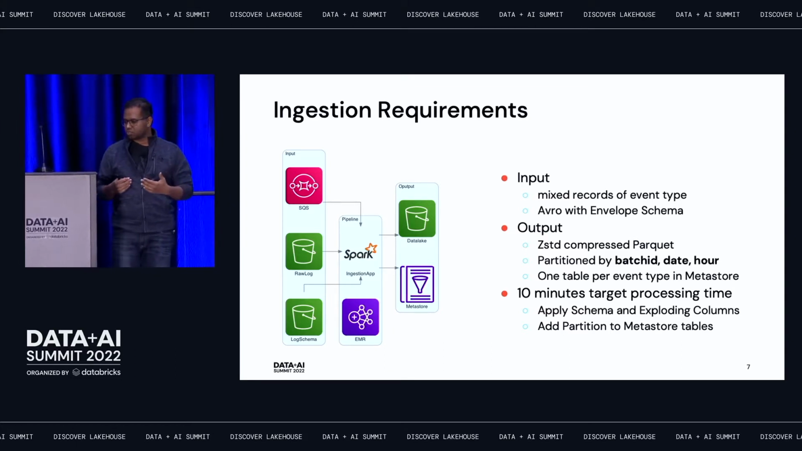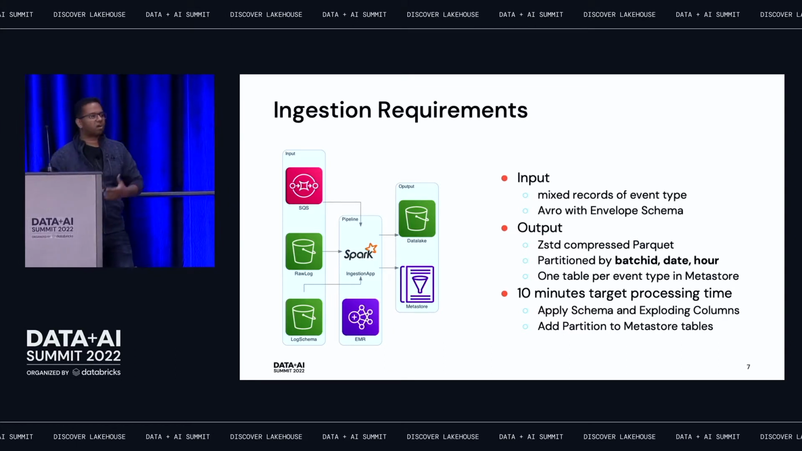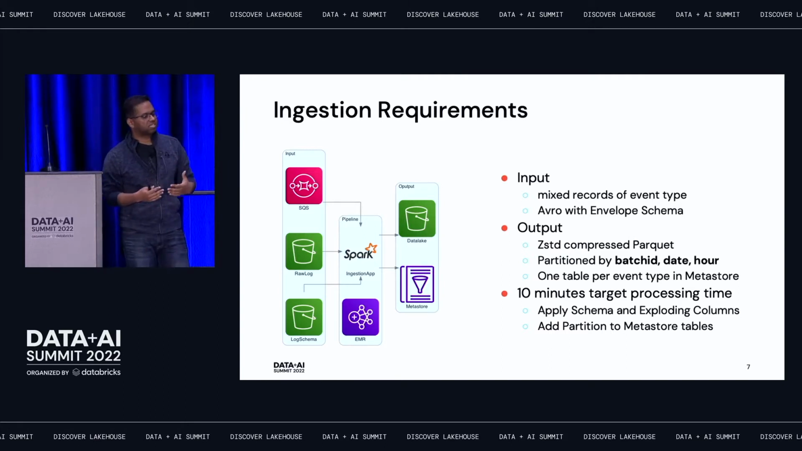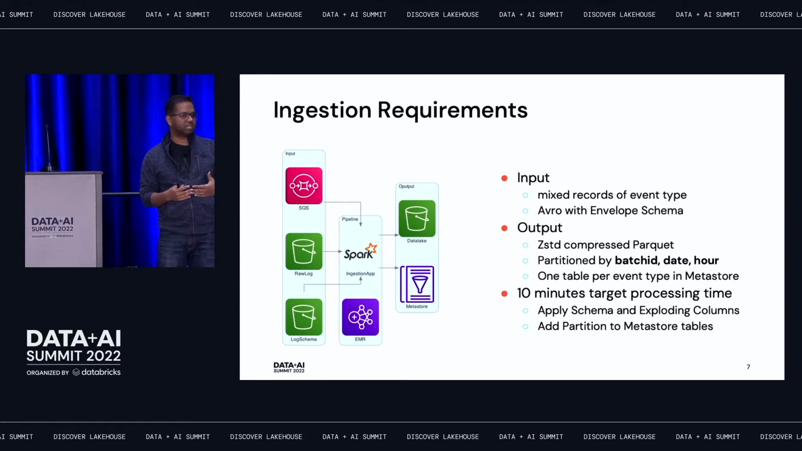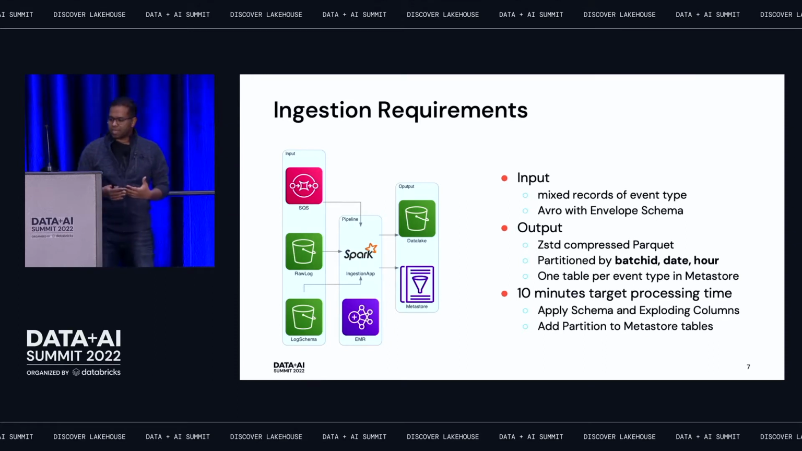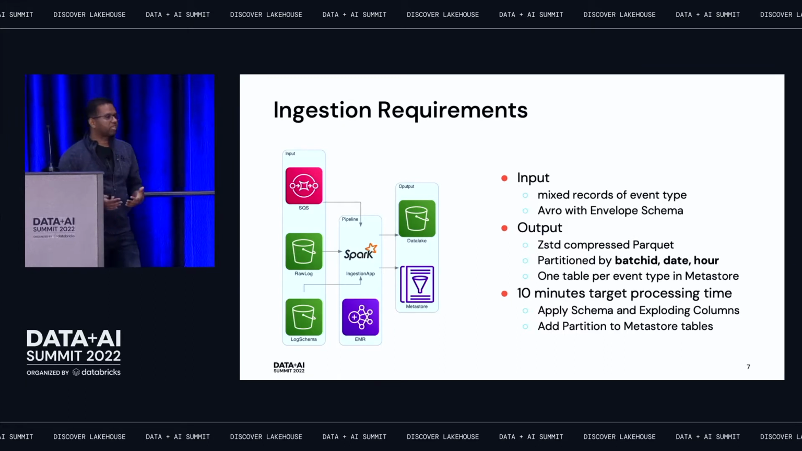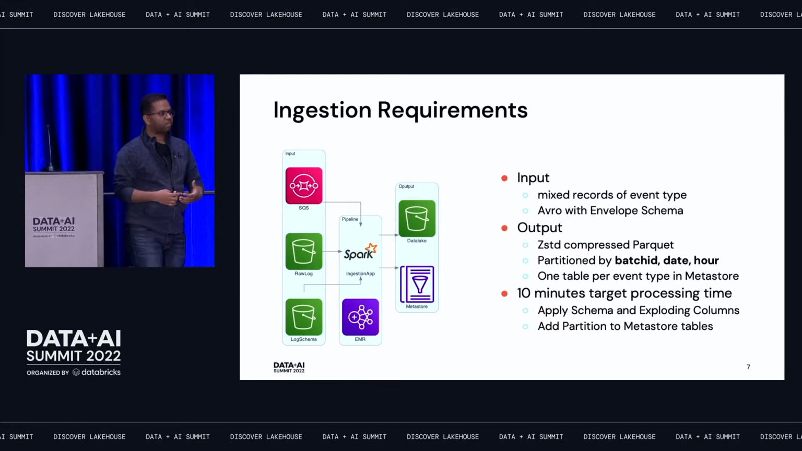And this is the most interesting thing: to process all this data, we need to be cost efficient. And also, we want to be processing these data sets within 10 minutes latency. That is our data freshness requirement. And applying the schema and exploding the columns is the most challenging part for us.